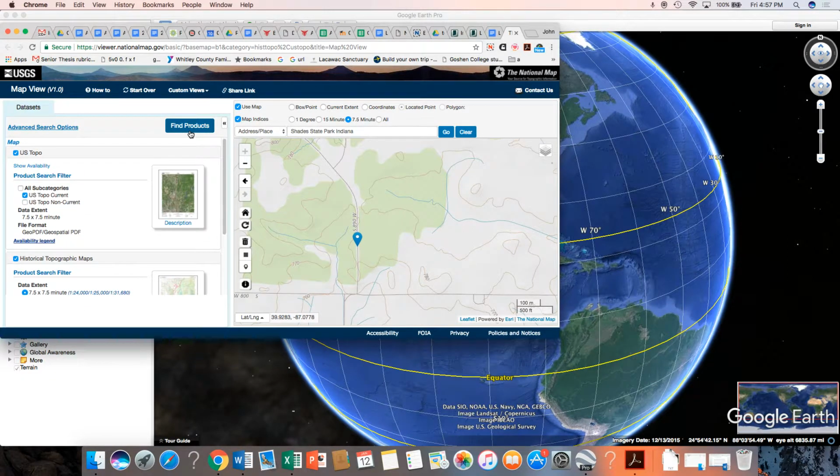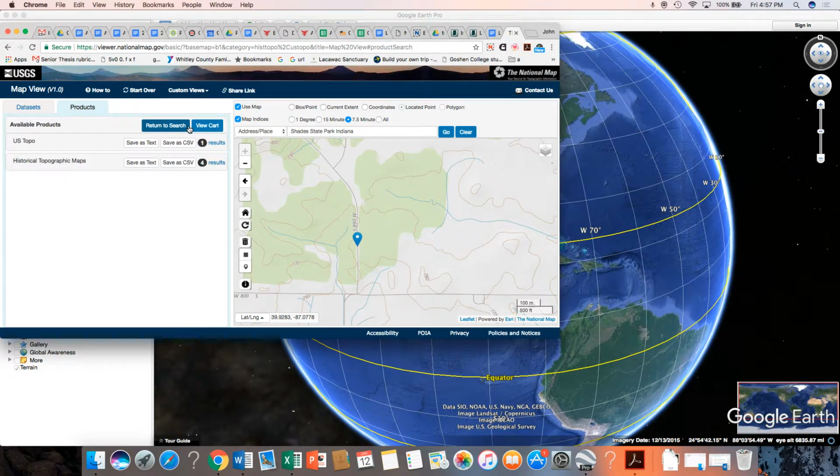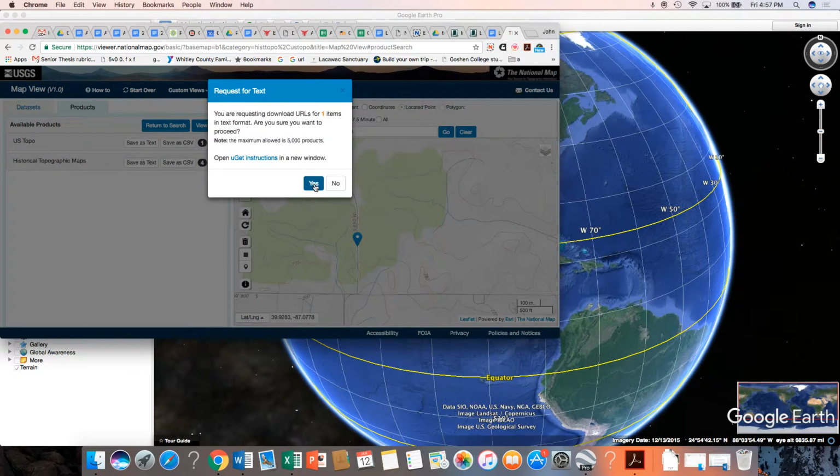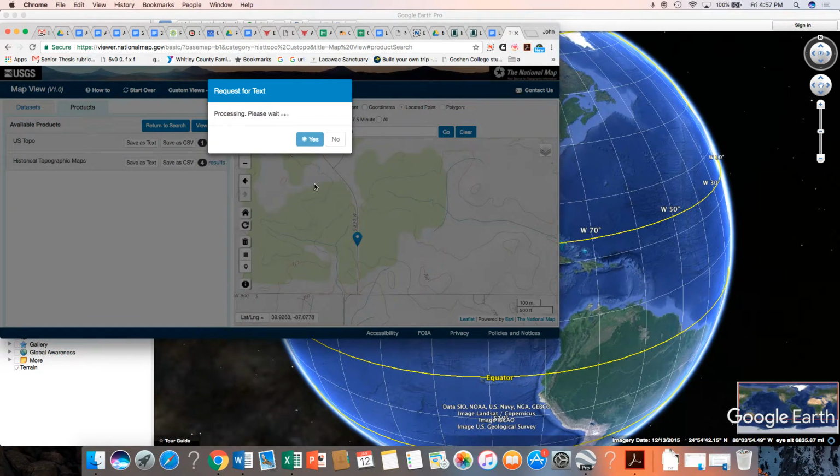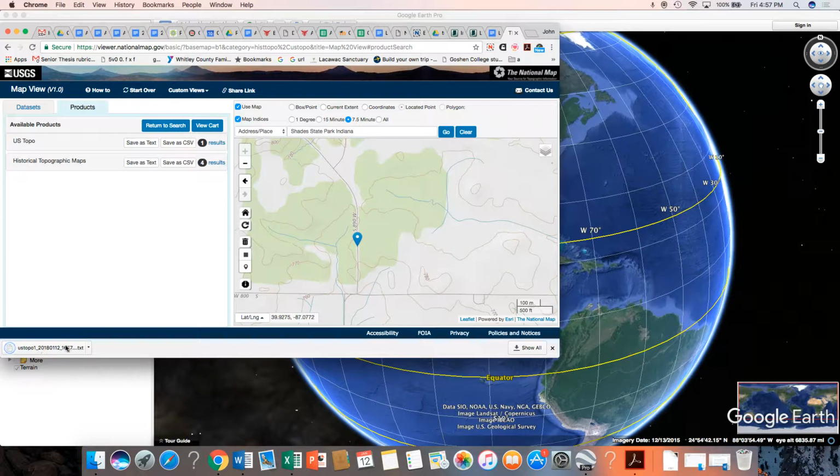So I'm going to say find products, and it's going to look for products, right? And so here we go, the current US topo maps. It also found 4 historical topo maps, but I'm just going to go for the current one. I could download the options as a CSV file, which is really helpful when you have a whole bunch of options, or a whole bunch of hits, but one is not a big deal. Still, download as CSV, or I could download it as a text. Text is easiest for me. So I'm downloading this text here.